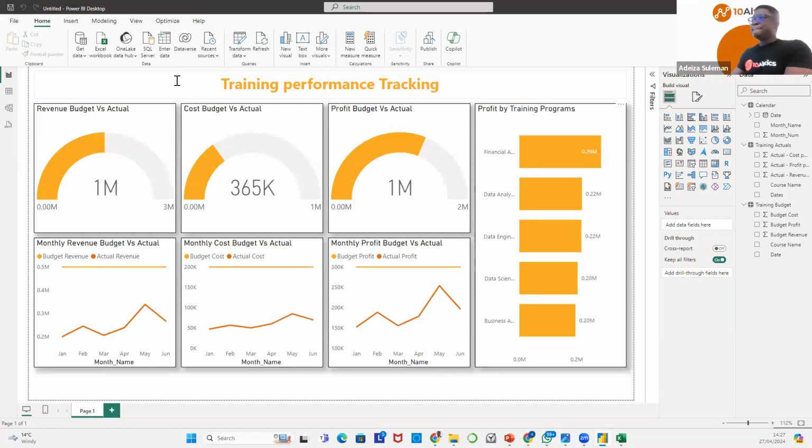So now we can see the target for Q1 and Q2 is about $3 million in revenue. We've done just about $1 million. Cost target is 1 million, and we've done just about 365,000 in costs. Our profit target is about 2 million, and we've done just about 1 million. Looking at the trend from January till June at the bottom, you can see clearly revenue increased in February, dropped in March, increased in April, and then we had a spike in May, and then it dropped again in June.